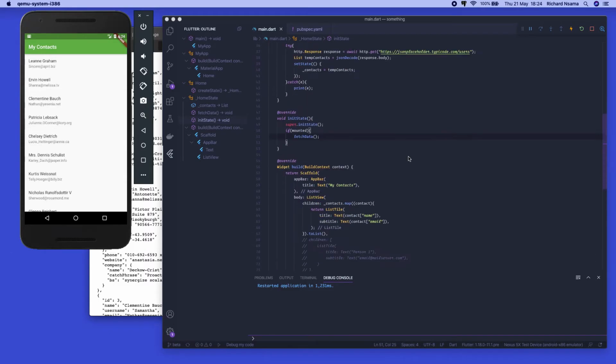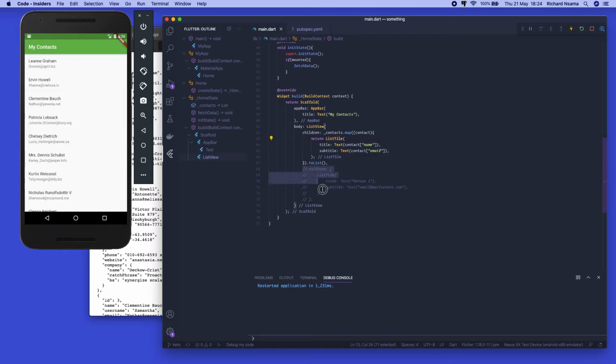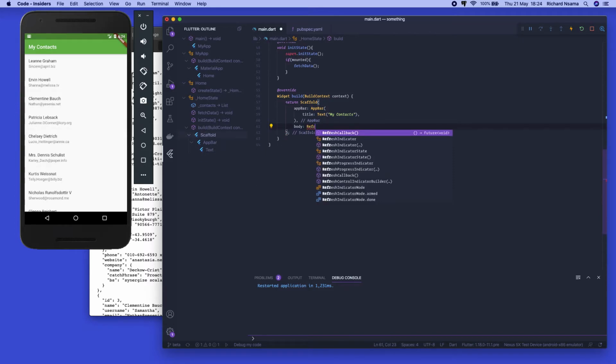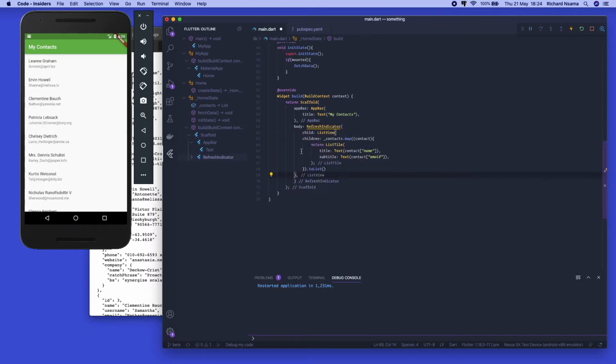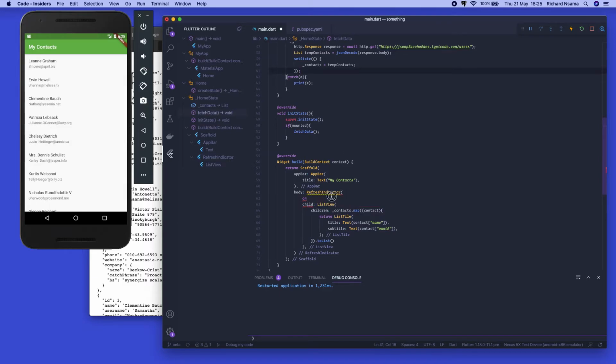To implement pull to refresh, just delete this part here. You don't need that. Take your list view and wrap it inside the widget called RefreshIndicator. The RefreshIndicator takes a mandatory child. The other thing it takes is a mandatory function, and the function has to be of type Future void. Look at this really carefully. This way, the function is going to wait for whatever is happening inside to complete. After that, it's just going to show you the data.